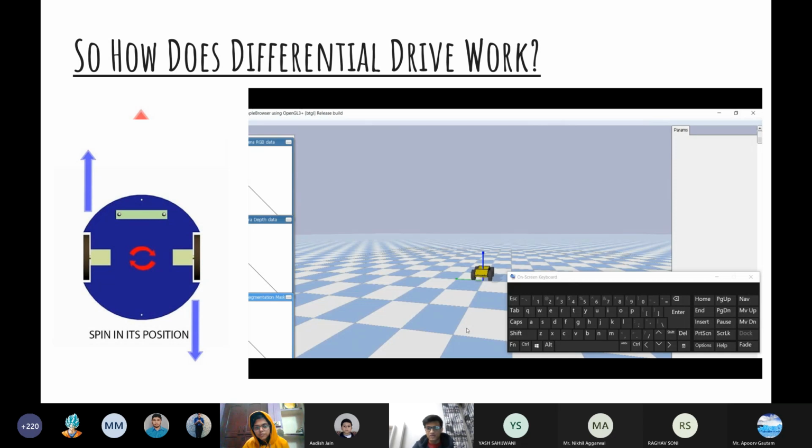This code will be shared with you, and you can try changing the speed of both the wheels and see how the speed difference between the wheels affects the size of the turn. I have changed it, and here you can see, just a second. Yeah, now my bot is taking a bigger turn as compared to earlier. So this was all about differential drive. Now let's move on to PID control.